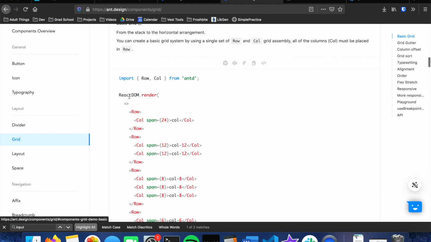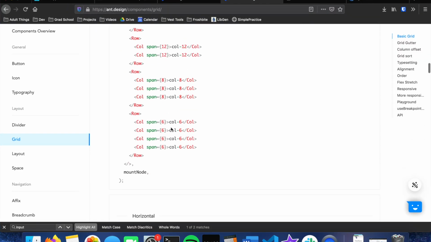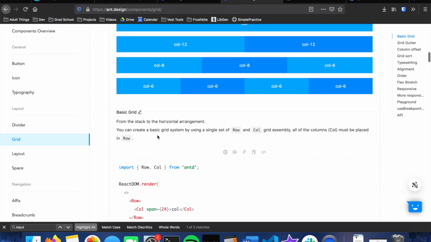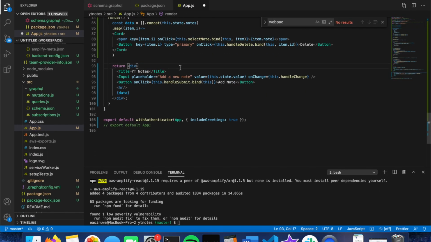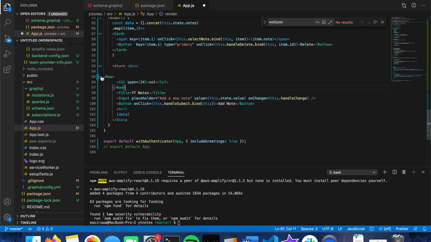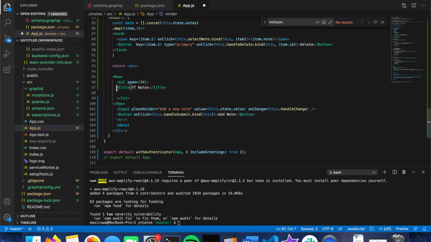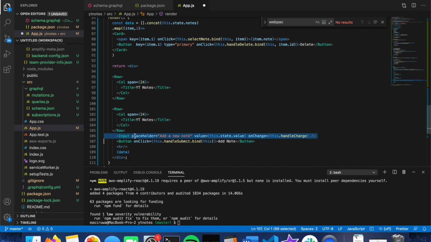And so we want a row and a column, and I guess each of these columns is based on 24 spaces, and so you can divide that by 6 or 8 or 12. And so we're just going to take this, and we're going to have our first row be our YouTube, or our title. And then we're going to take the second row and we're going to make it our input.